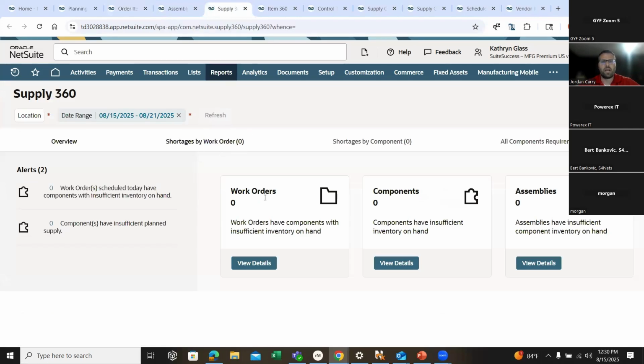Here's the supply 360. Again, it pulls up different alerts based on your work orders. Based on the date range that you have selected, it pulls in shortages and basically problems that you need to address.